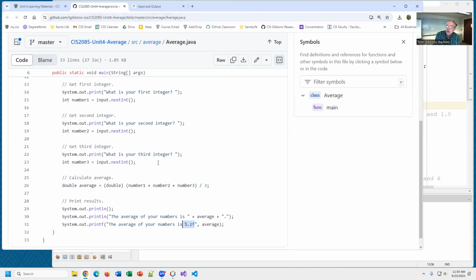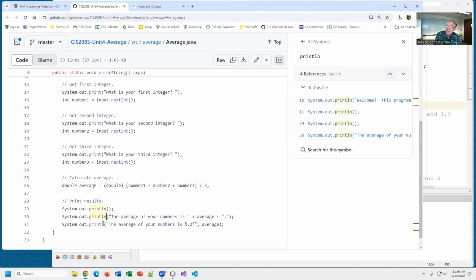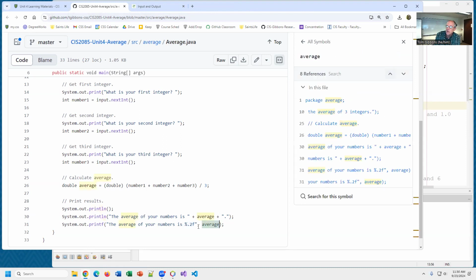So know that printf means print with formatting. It has this special thing, and we do a comma and then the variable afterwards, and that puts it into this spot. So if you know a little bit about it, then when you see it again, it'll hopefully make sense. All right.